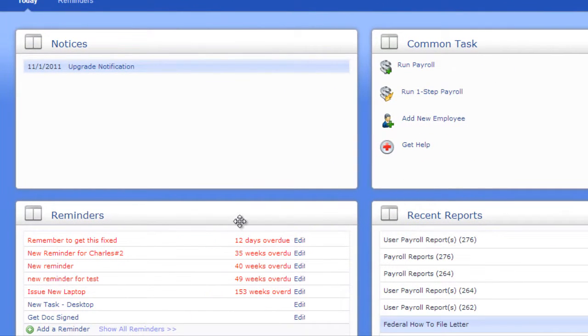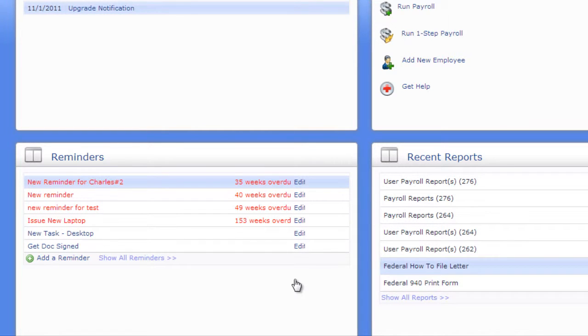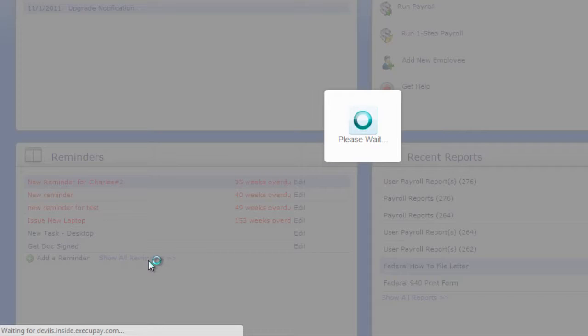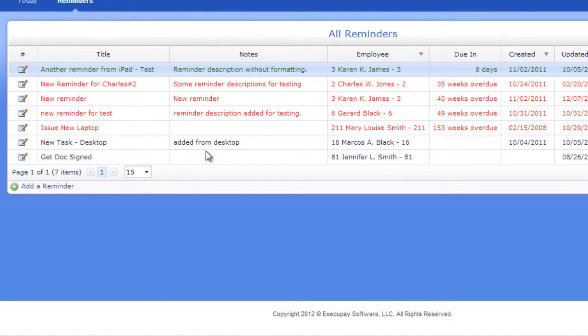The Reminders panel helps to keep track of any outstanding tasks or reminders in regards to managing your payroll or employees. It is kept private and out of your Outlook inbox, which may be viewed by others. Clicking on Show All Reminders takes you to the Reminders page, where you can browse, sort, filter, and edit all your reminders.